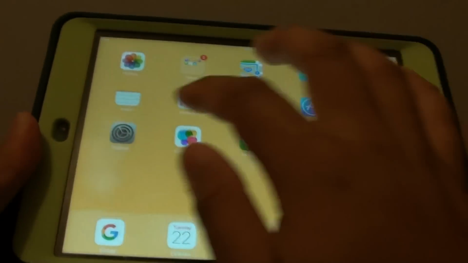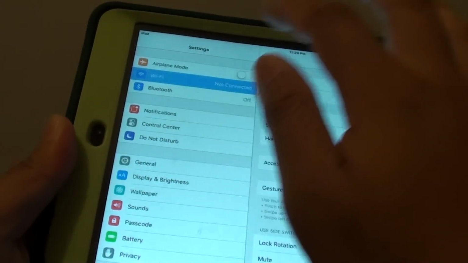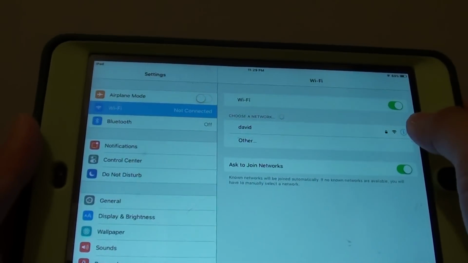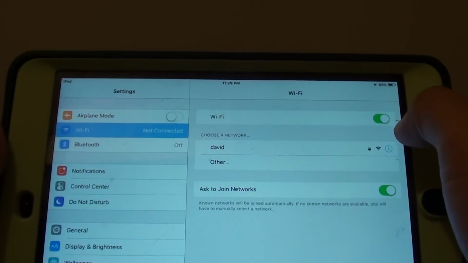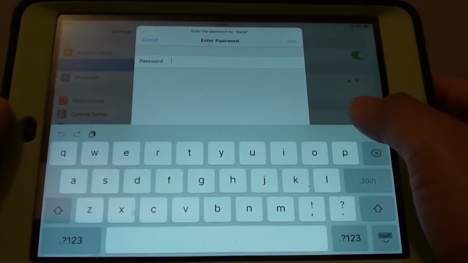So if you go into Settings, Wi-Fi, and after resetting the Wi-Fi settings, you can then try to connect to a Wi-Fi network.